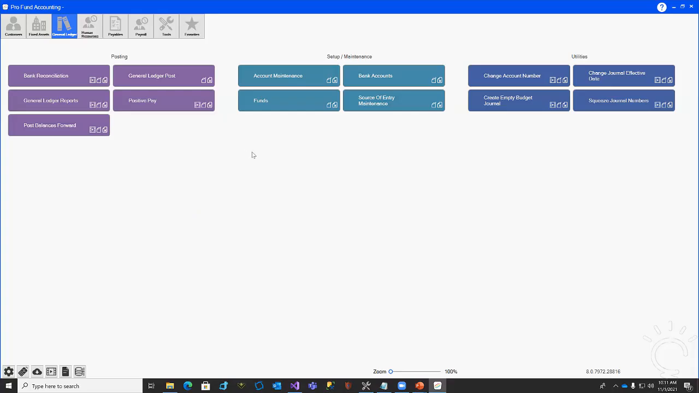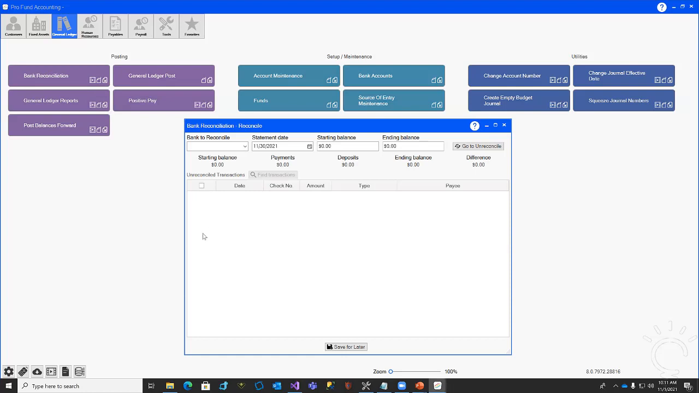Okay, let's go to the next one that we modified, which is a big change to bank reconciliation that people have been wanting. So I'm going to go ahead and go into bank reconciliation. First of all, the screen is very similar to what you had before. If I'm going to reconcile my First National, my statement date is today, and my starting balance and ending balance now can be zero. It's okay.